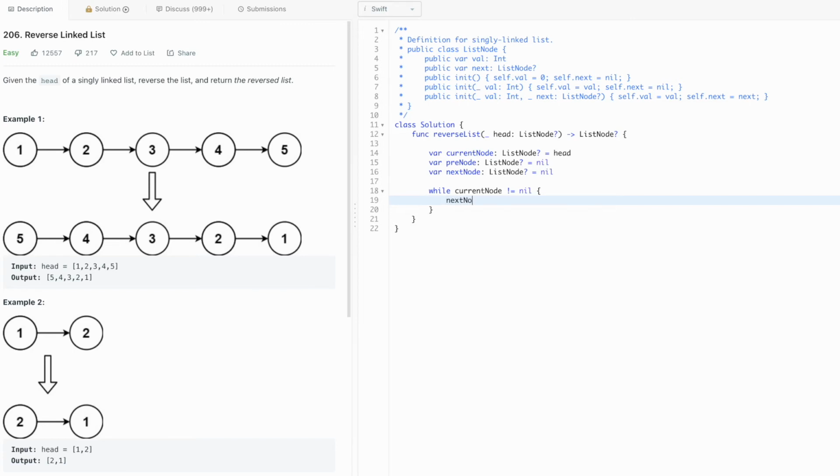So our next node is going to be equal to our current node, and because it will be optional, we have to put the optional mark here and put the next. Where is the next coming from? If you just see the main class that is provided to us, it's saying that we have an object inside our list node as the next. So the next node equals the current node dot next.